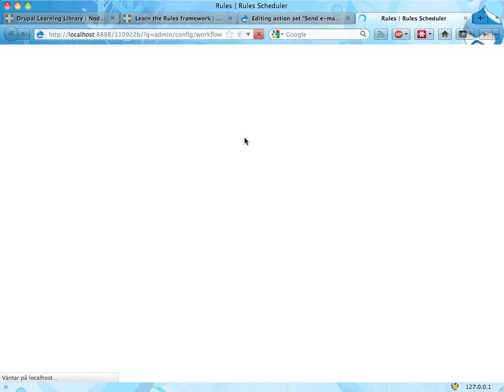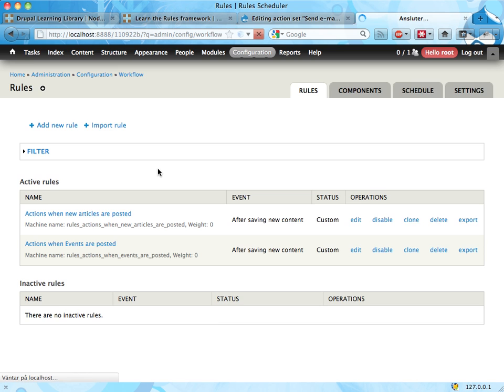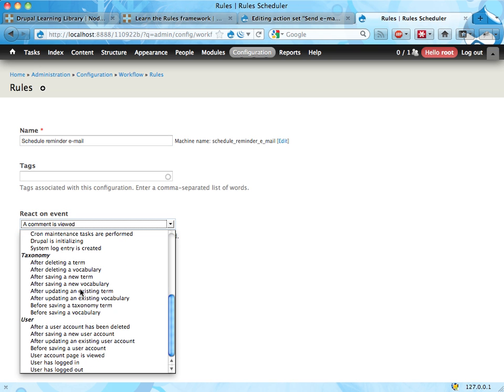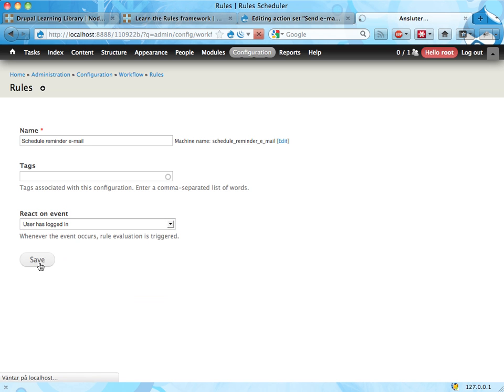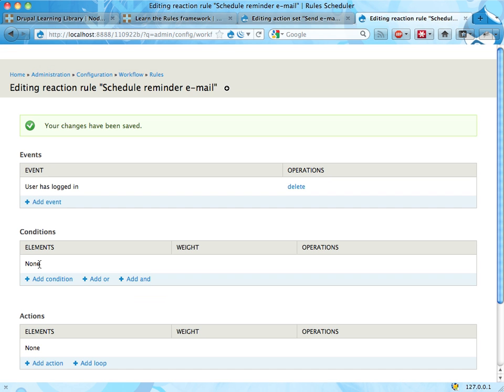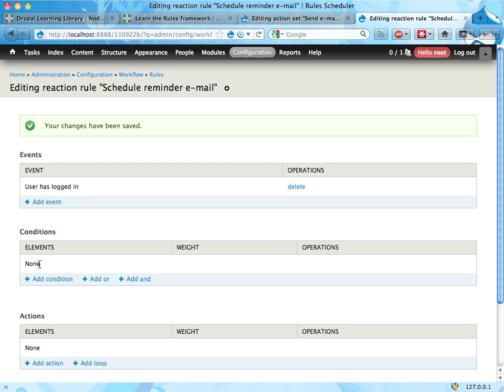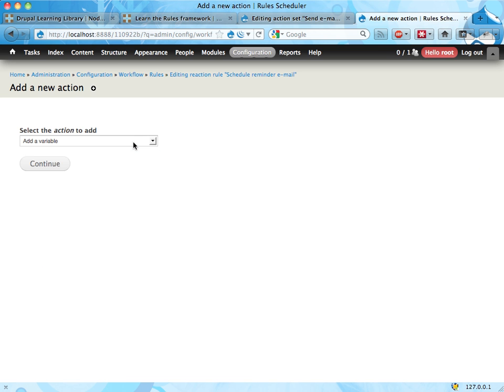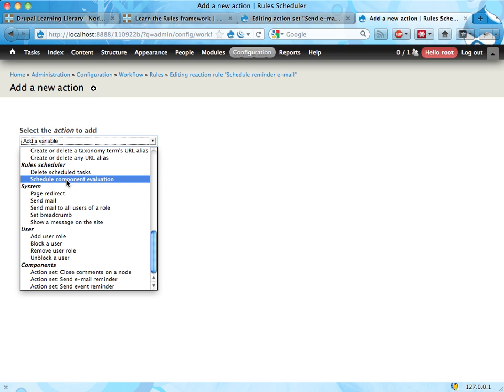So let's go into rules, add a new rule, call this one schedule reminder email, and I will have this act on user has logged in. So one month after a user has logged in, I want to send an email to her or him. Action, again here, rule scheduler, schedule component evaluation.